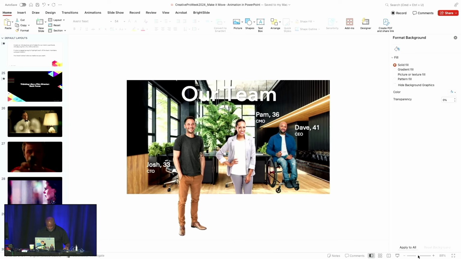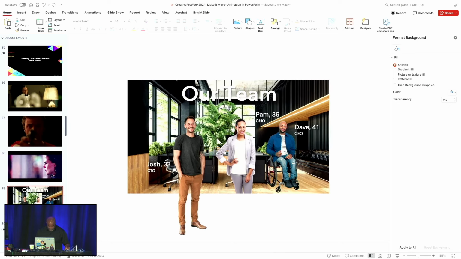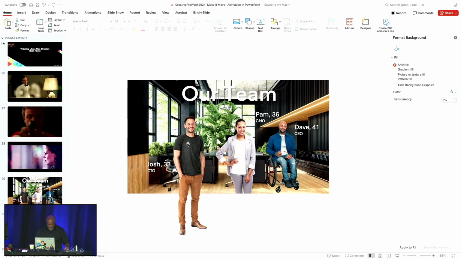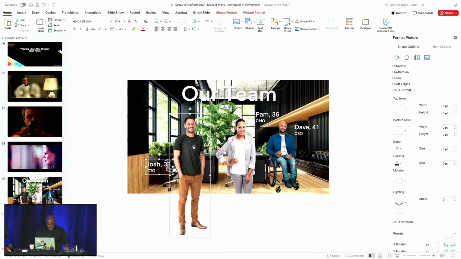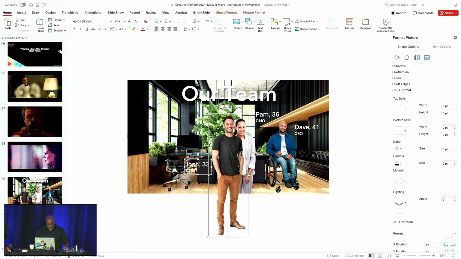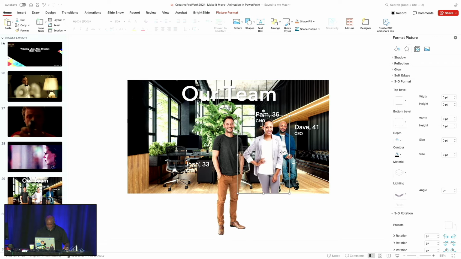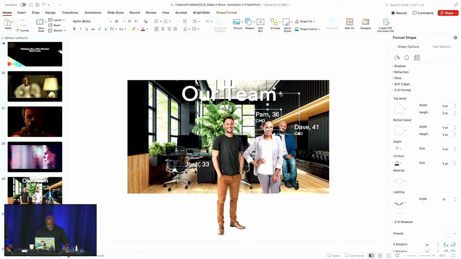I'm going to show you how I'm going to do this. I'm going to duplicate this slide again, and we're going to make Josh the subject first. We're going to move Josh to the foreground like this, and move Pam over to the side. We're using Morph heavily today. So now that everybody knows what Morph is, we're good.